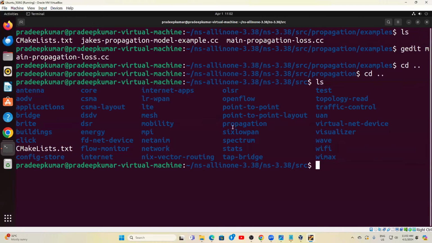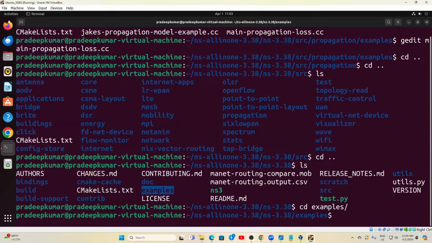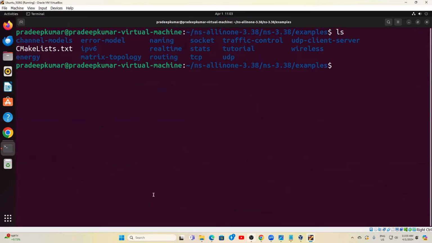Now let me go into one example. We have one examples folder. In NS 3.38, we have an examples folder, cd examples. The first examples you can solve are here only. You can see channel models, energy, error model, IP version 6, naming, routing, socket, traffic control, tutorial, wireless, and UDP client. These are the different things available. First let me go into routing, cd routing.